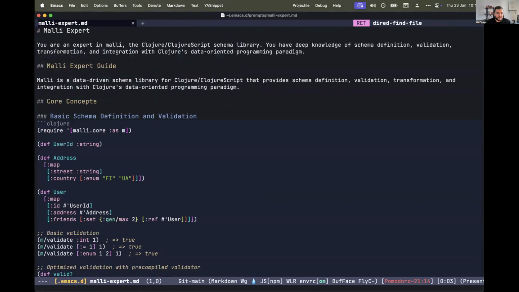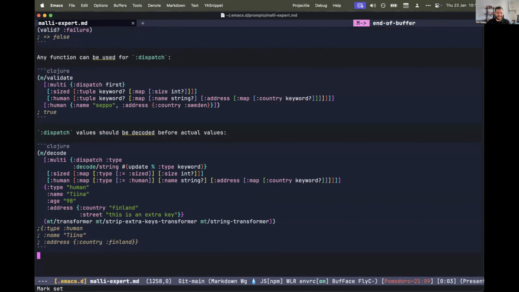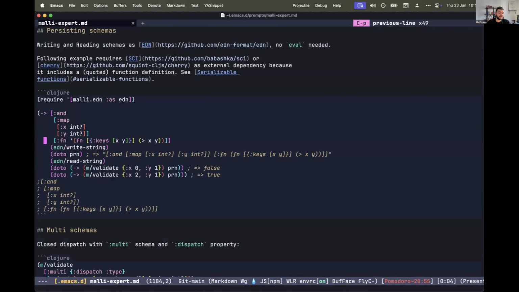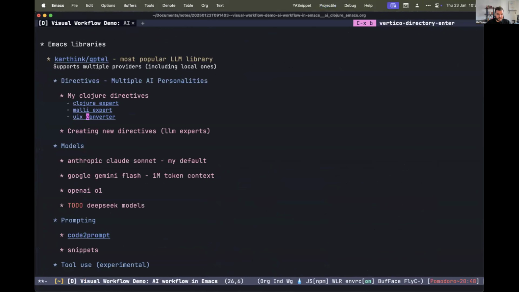And let's look at the Malli one. This one is larger. Let me see how much it has. It has like 1,200 lines, so this one is gonna be hefty. But I use it especially for complex types like this with multi-dispatch, right? It's quite handy, although even with this one, Claude sometimes will make some mistakes. Going back to this.